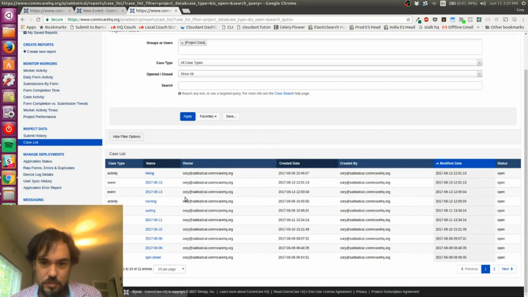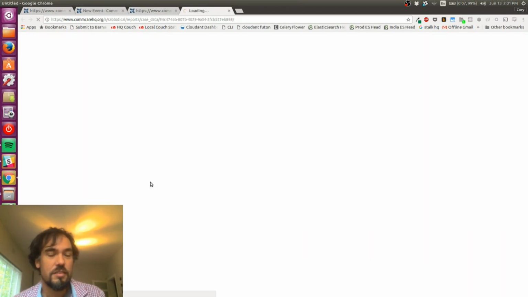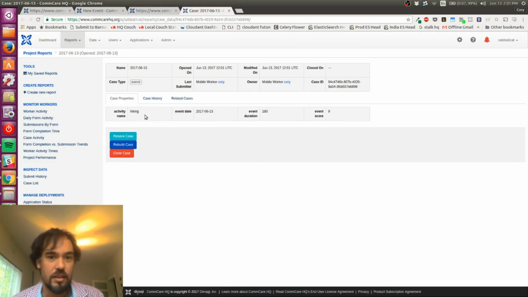I'm guessing it's this one that was modified at the same time as the hiking case. So I'm going to open that up in a new tab. And now we've got activity name hiking right here in the case. Cool. So that is saving parent case properties to a child case, as well as a quick tour of some of the data preview features.